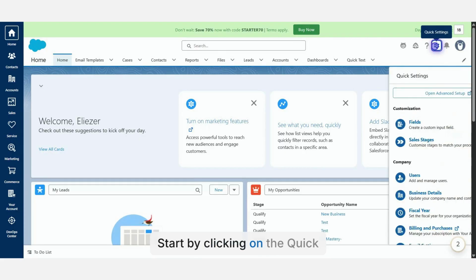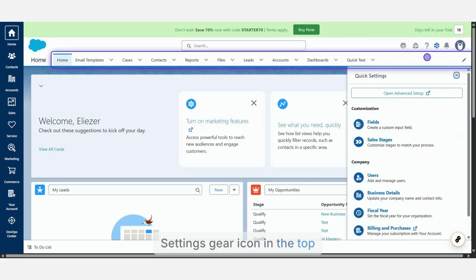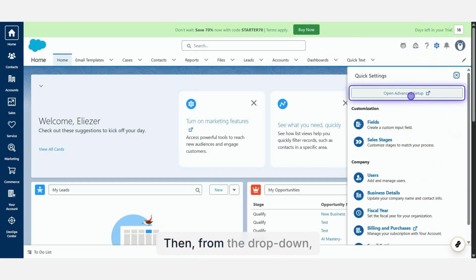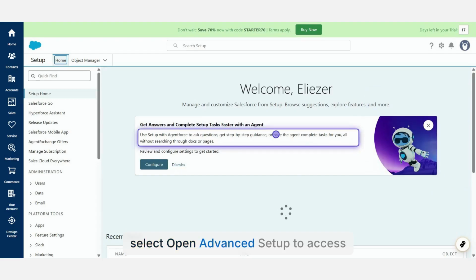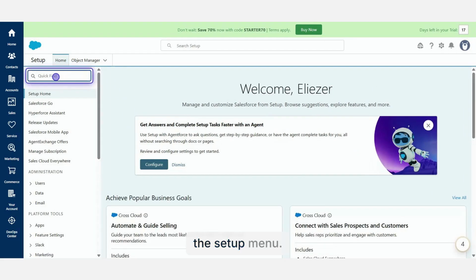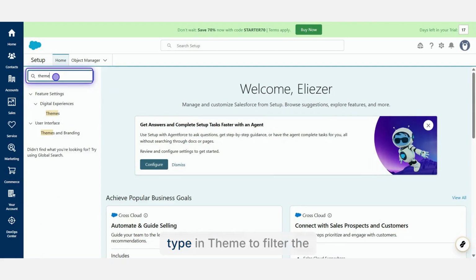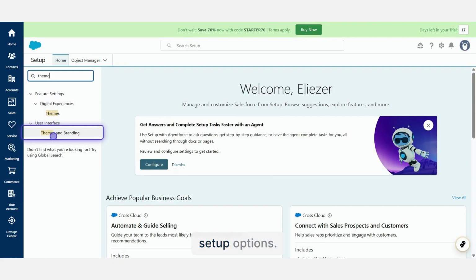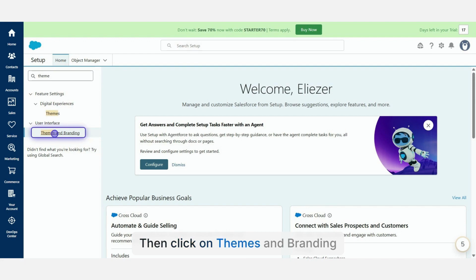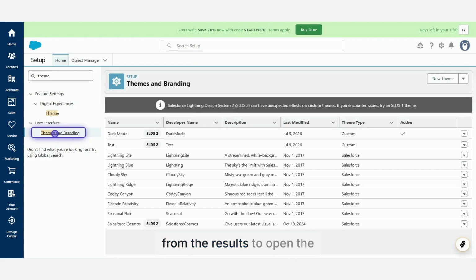Start by clicking on the Quick Settings gear icon in the top right corner. Then, from the drop-down, select Open Advanced Setup to access the Setup menu. Now, in the Quick Find box, type in Theme to filter the setup options. Then click on Themes and Branding from the results to open the theme settings.